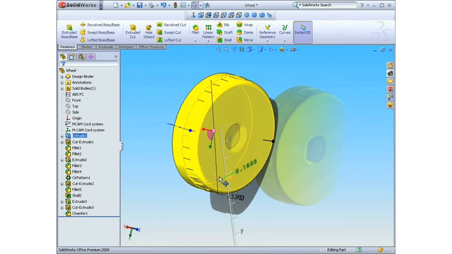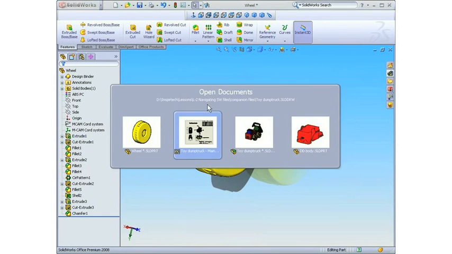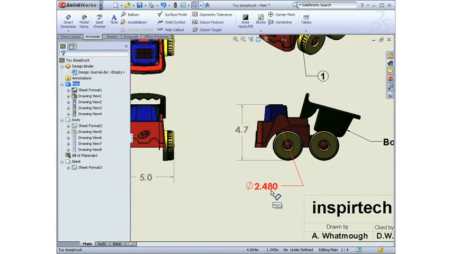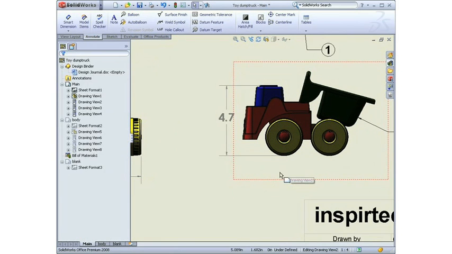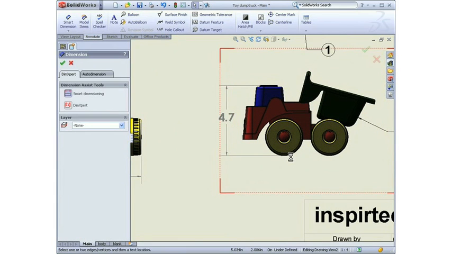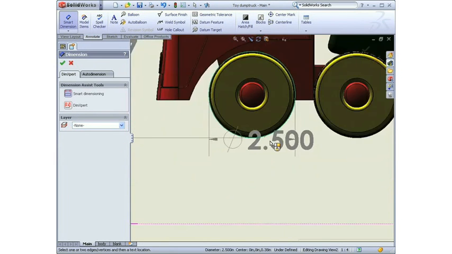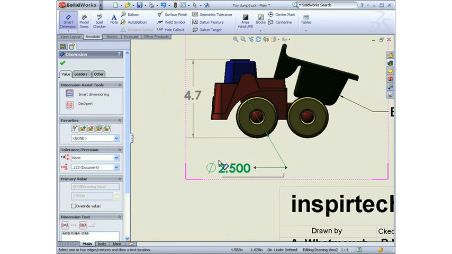I'm going to return my part to its initial dimension. And when it updates, I'll return to my drawing, and we can note that this dimension has updated to reflect the new diameter. Now we're off by 20 thou. The simple reason for that, I'll delete that dimension and re-add my dimension. The simple reason for that is I had selected inside of the chamfer instead of the outside of my chamfer on that wheel.